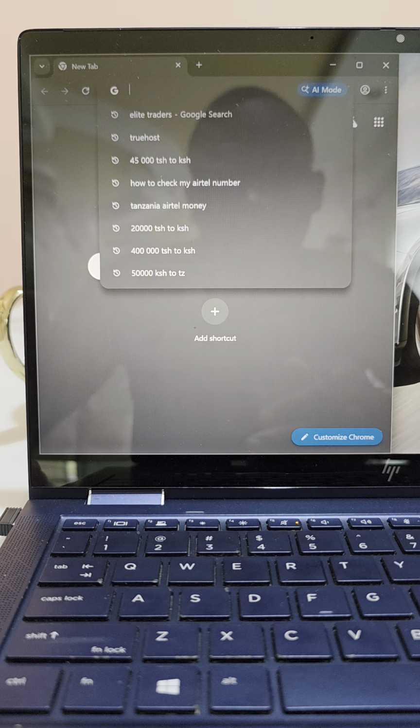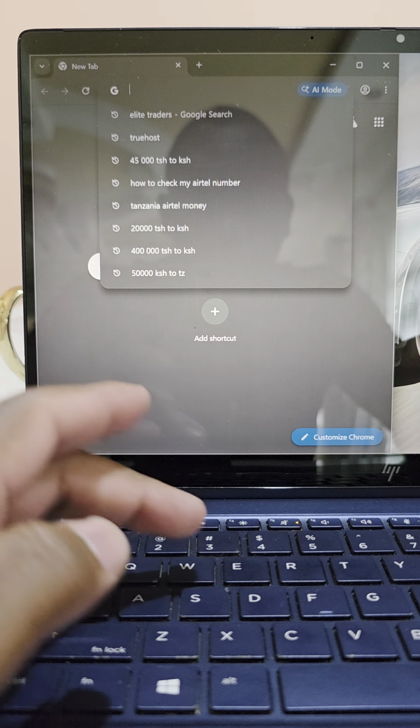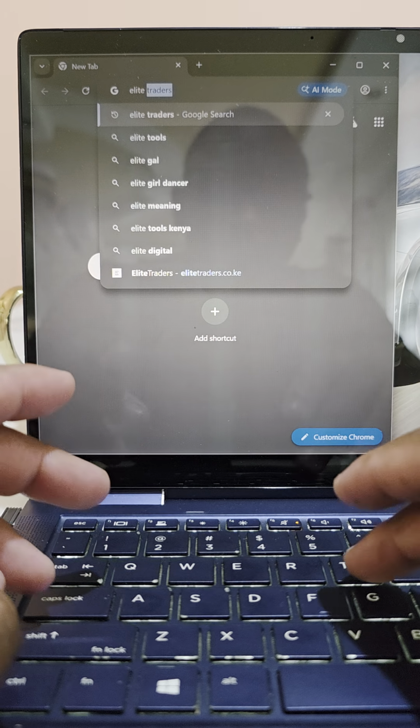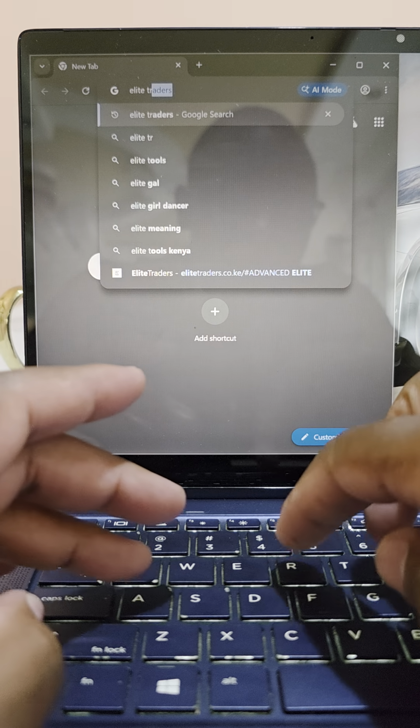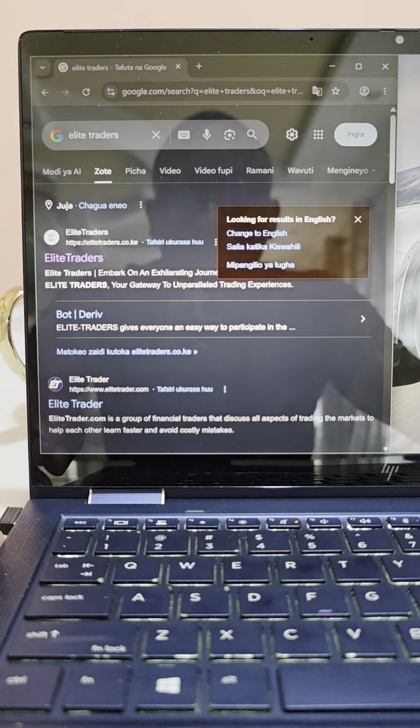We'll actually be taking some trades on the odd markets. How do you go about it? It's very simple. Just get on your browser and search for Airite Traders. We'll be executing these trades on Airite Traders, so you just need to search for Airite Traders, then search.